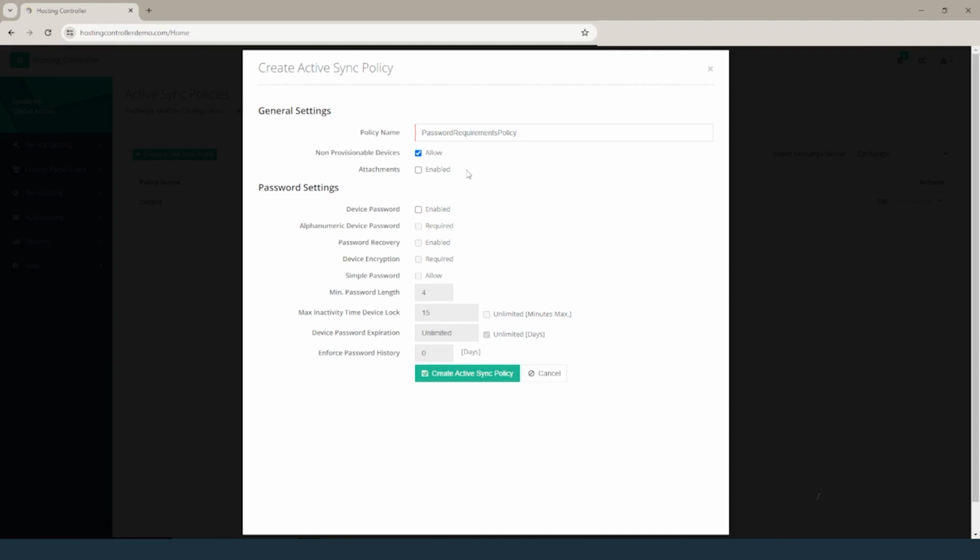To enable attachments, check the Enabled checkbox. This will allow attachments to be downloaded to mobile devices. To enable the device password, check the Enabled checkbox. This will enable mobile device passwords. To require an alphanumeric password, check the Required checkbox. This option requires that the device password contains both numeric and non-numeric characters.